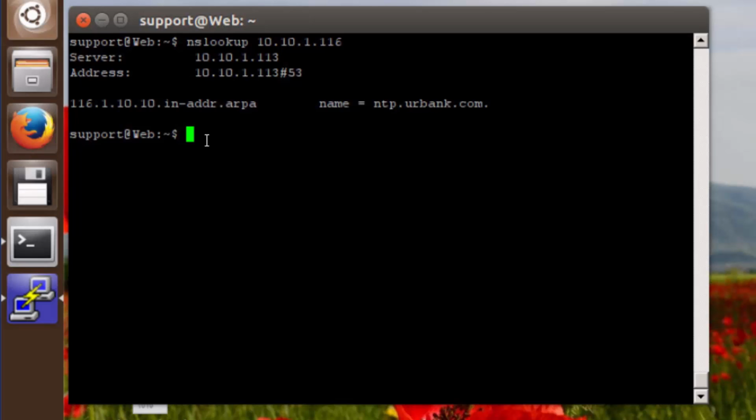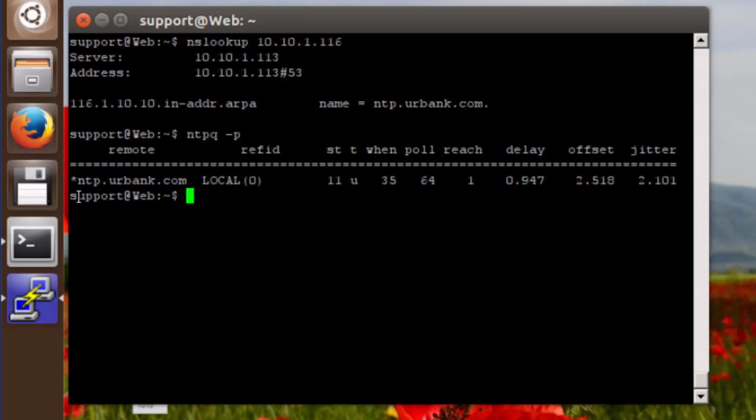Now I'm having you verify that this device, this web server / syslog server, is synchronized with the NTP server in the domain. So we're going to type ntpq space -p. You can see over here I've got that asterisk, and once again, the asterisk indicates that this device is synchronized, getting its time from this location.